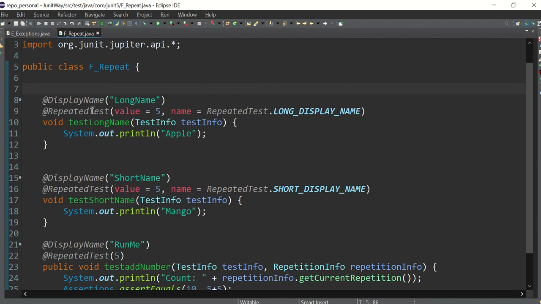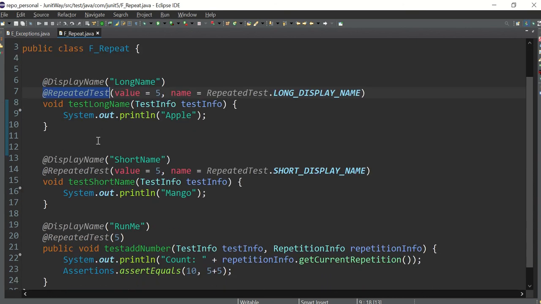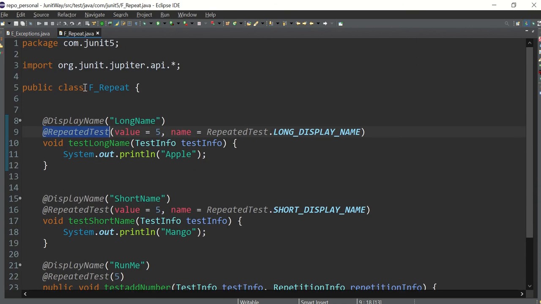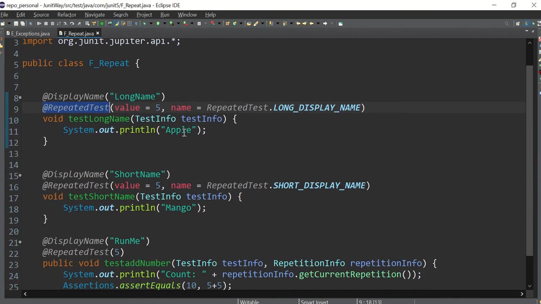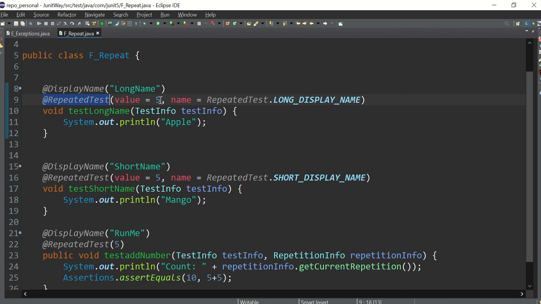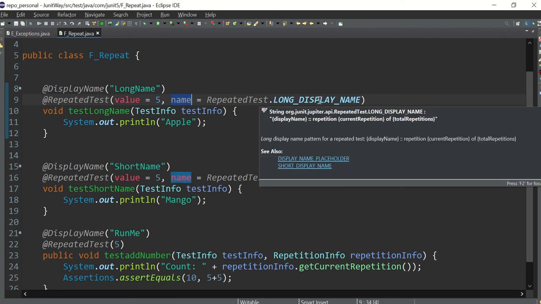So this is a display name. I have already told you about display name; you can give any name here. And what I'm doing here is repeated tests. This is a new tag, RepeatedTest. There's no special import, there's a standard import which you can use, and the value is 5. So I want to make sure that this particular test case runs 5 times, and the name is repeated, with the long display name.